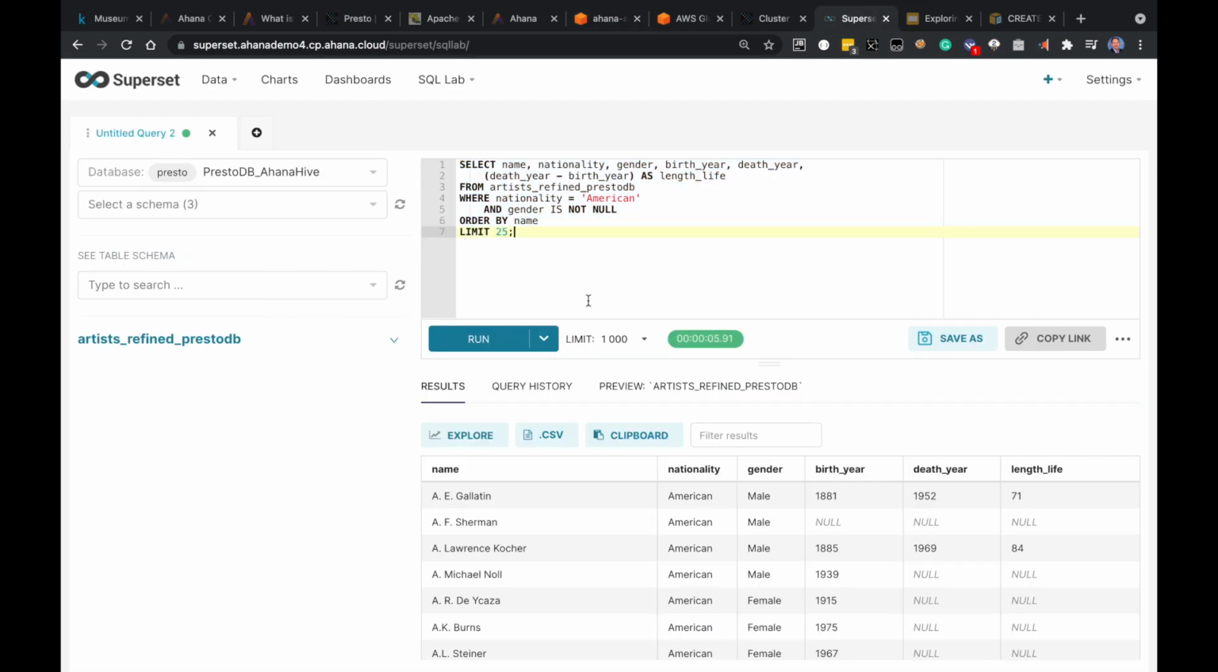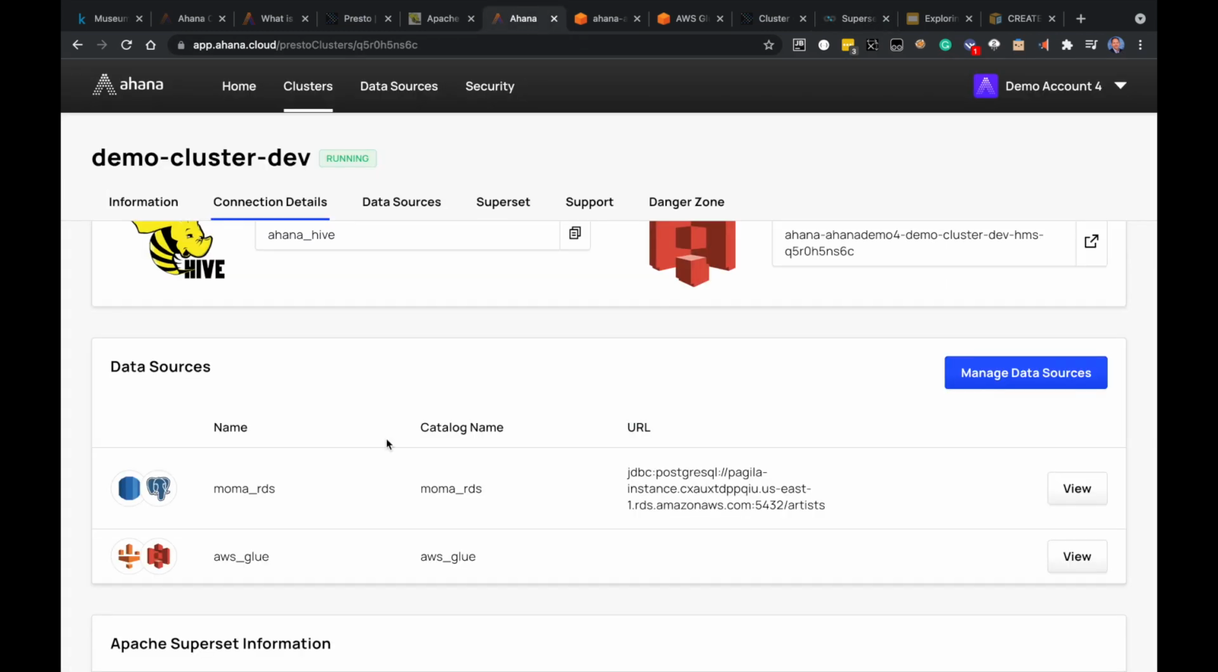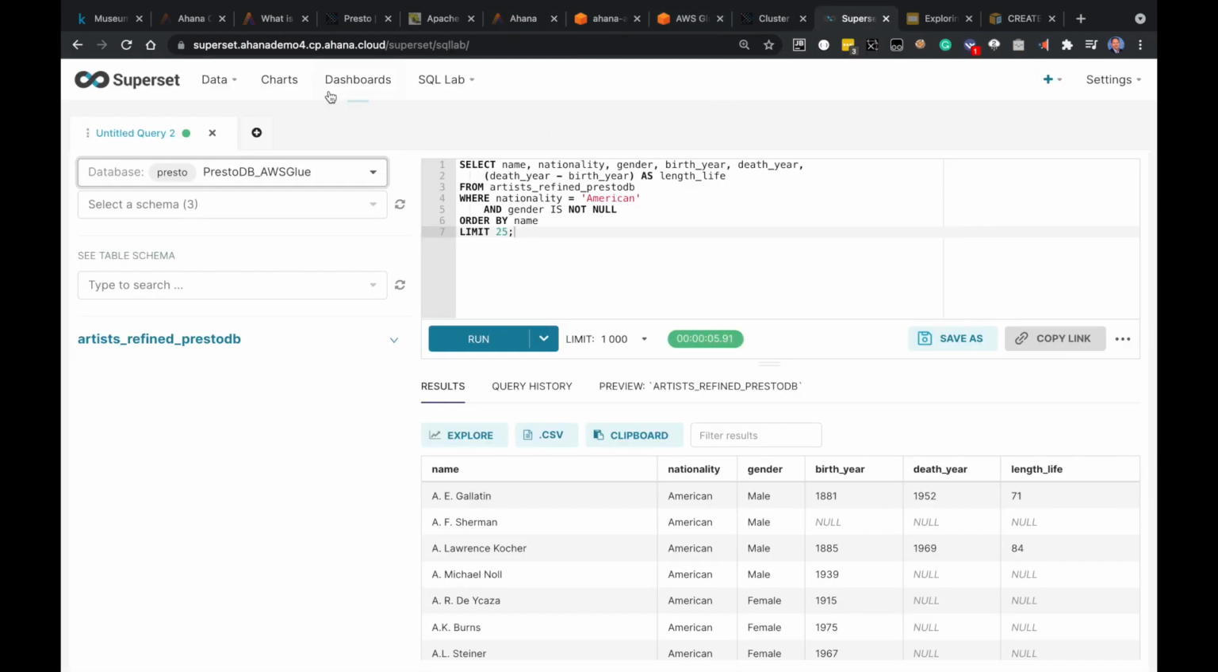So we've run that query against our PrestoDB Ahana Hive data source, which represents the PrestoDB engine running against Apache Hive. We can run the same query against the corresponding table in AWS Glue without leaving Superset and using PrestoDB. So I'm going to switch my data source to AWS Glue. This data source again represents the data source that we created and associated with our cluster in the Ahana SaaS console. And I have provided that information again to Superset to be able to create this data source.